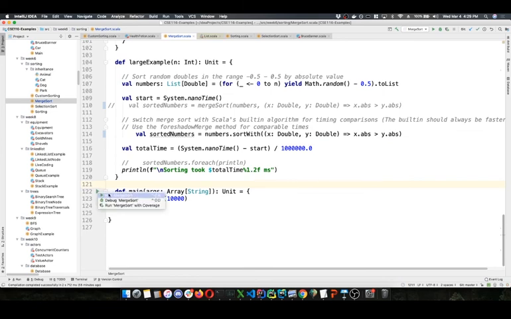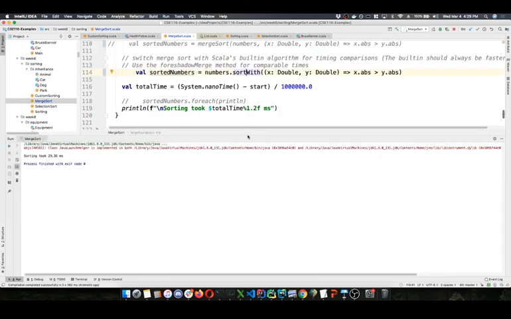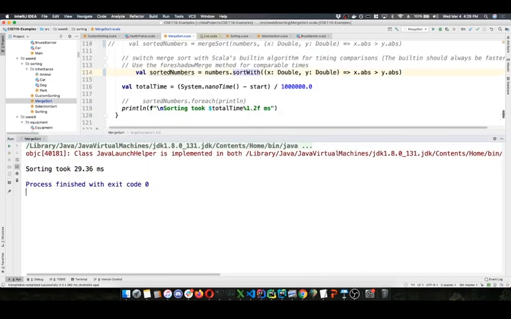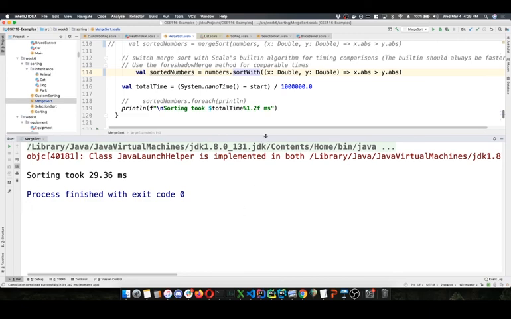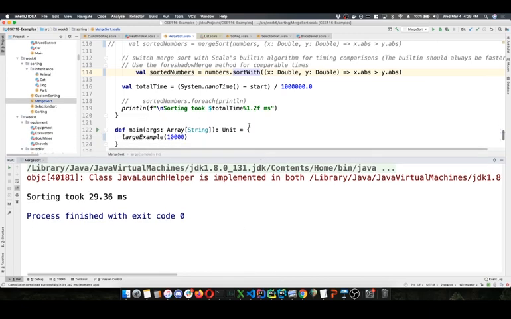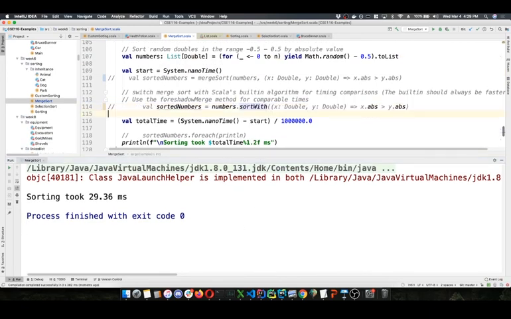So let's run this and see how long it takes. After generating a list of 10,000 elements, how long does it take for Scala to sort these elements? It takes 29 milliseconds. 10,000 might as well be 0 to a computer. That's a tiny, tiny number. So our goal is to beat 29 milliseconds. Let's swap this out for our merge sort. Run this.